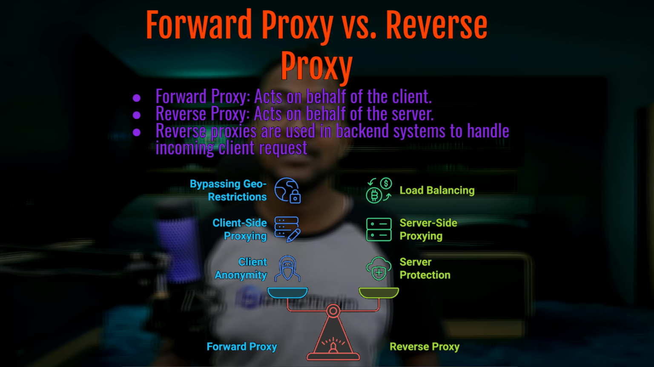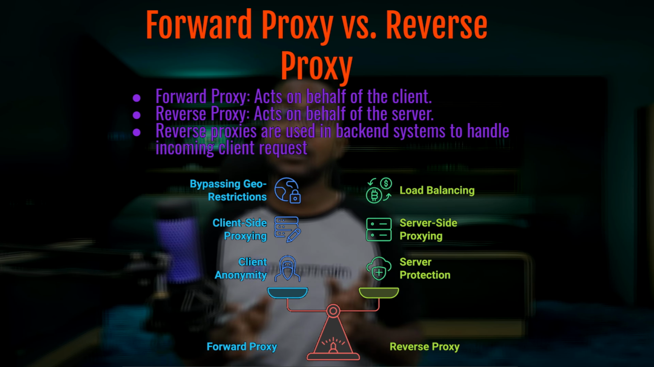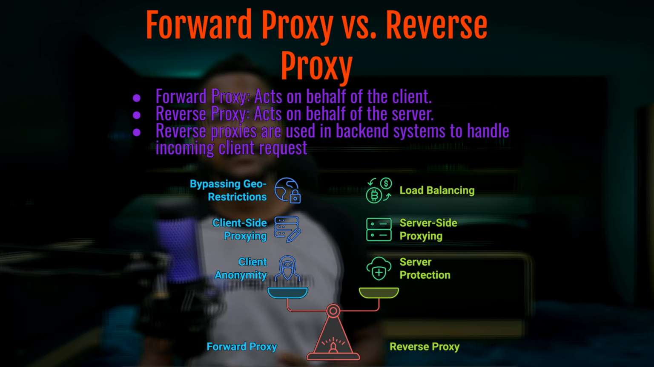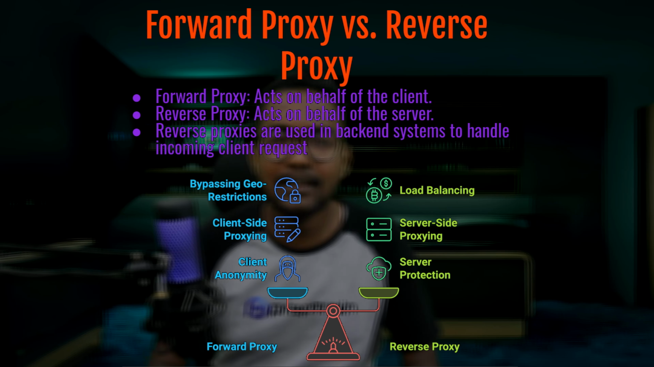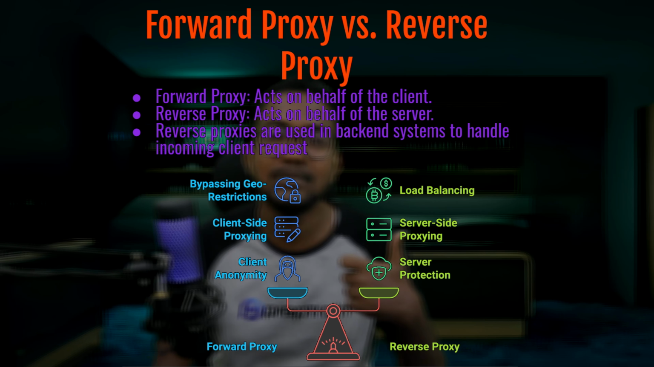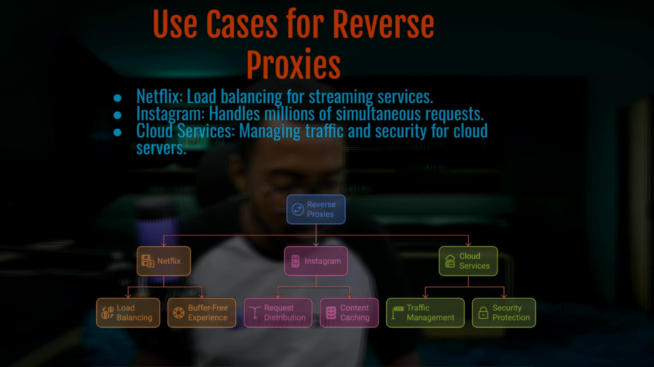So to summarize, forward proxies are used by clients to access content on the internet anonymously, while reverse proxies are used by servers to manage clients' requests efficiently and securely. Next, let's wrap up and explore some real world use cases of reverse proxy to see how they are applied in major web services.